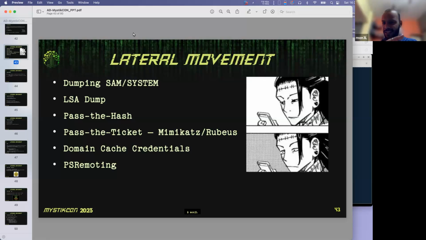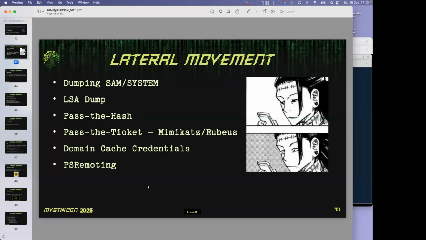After 6 to 7 months, Zerologon got patched. And that server was pretty old. So without any hassle, within half an hour, we were able to get the domain admin pretty easily.